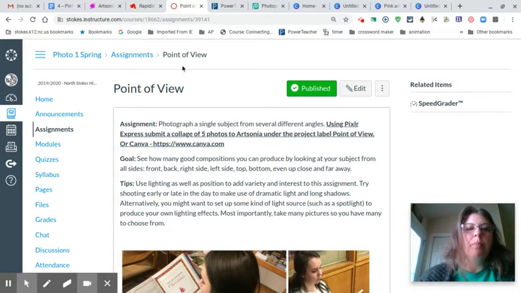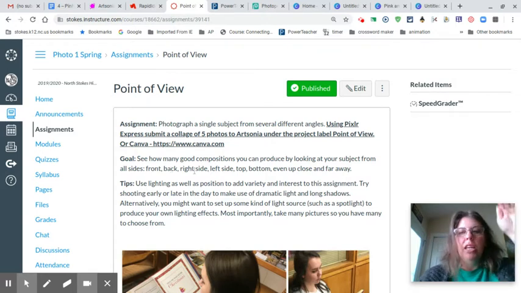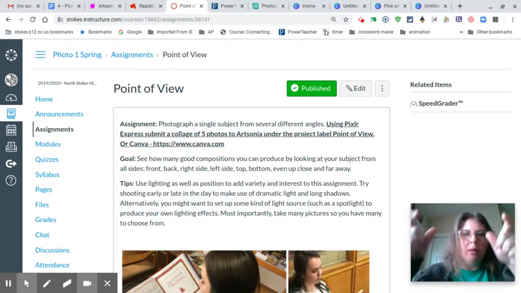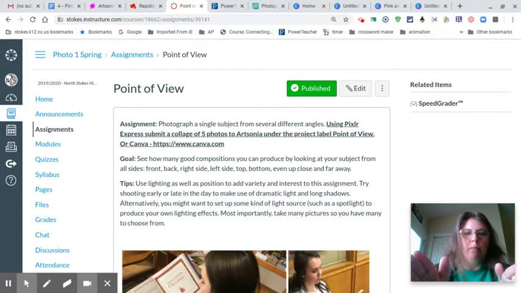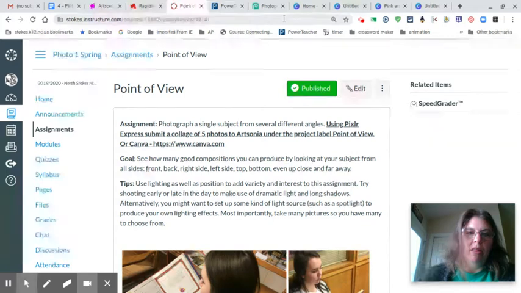And you're going to take a picture of them, as the page says, from the front, the back, the right side, the left side. You can go up, you can go low. So move your camera around. The person sitting in the chair does not move, but you, the photographer, are going to walk all around the person. And then we're going to make a collage.